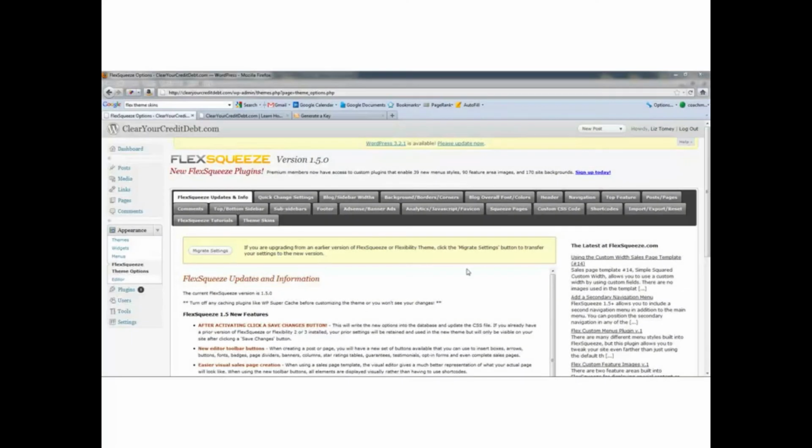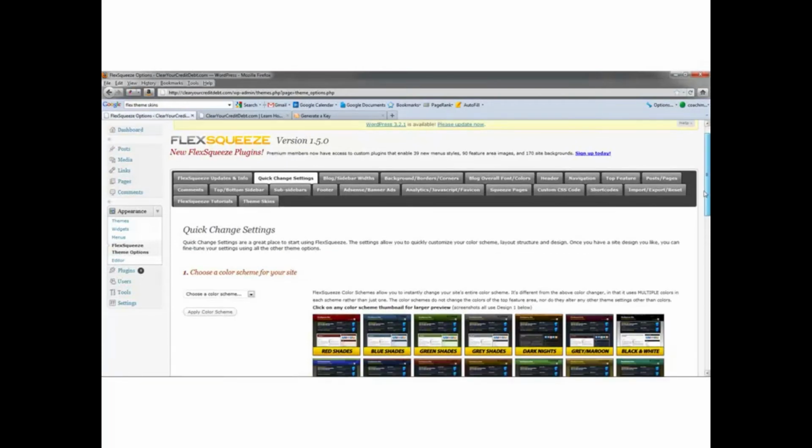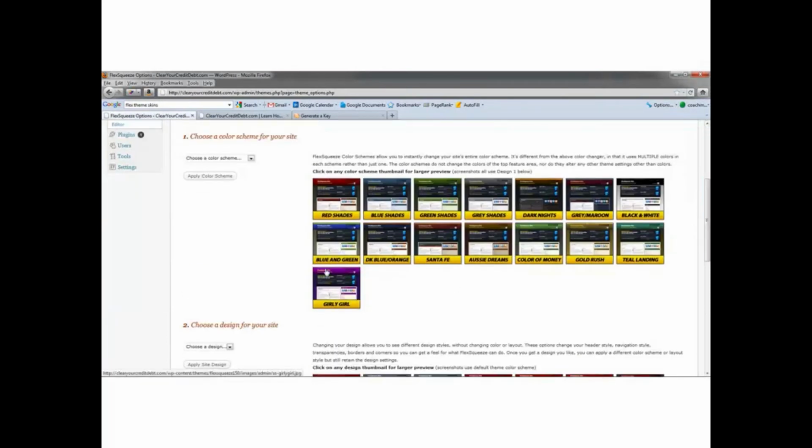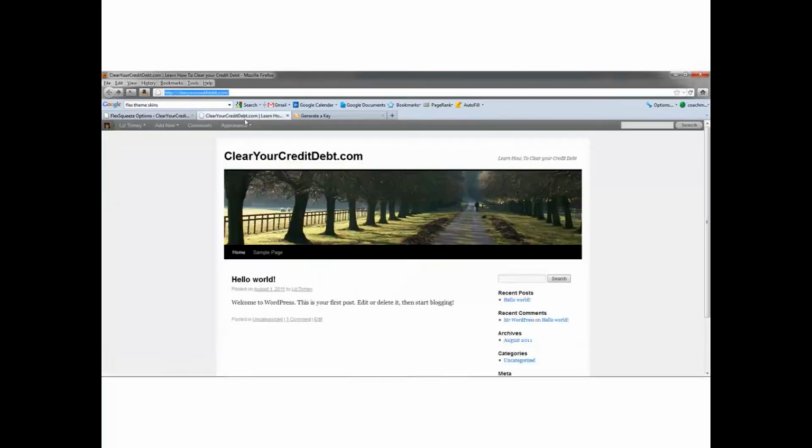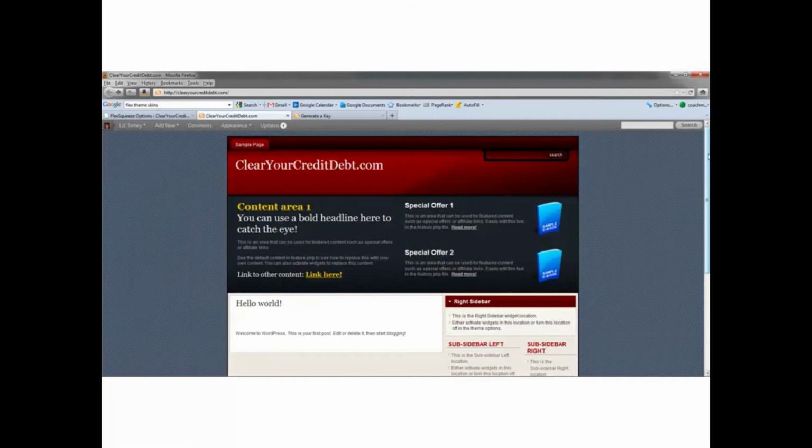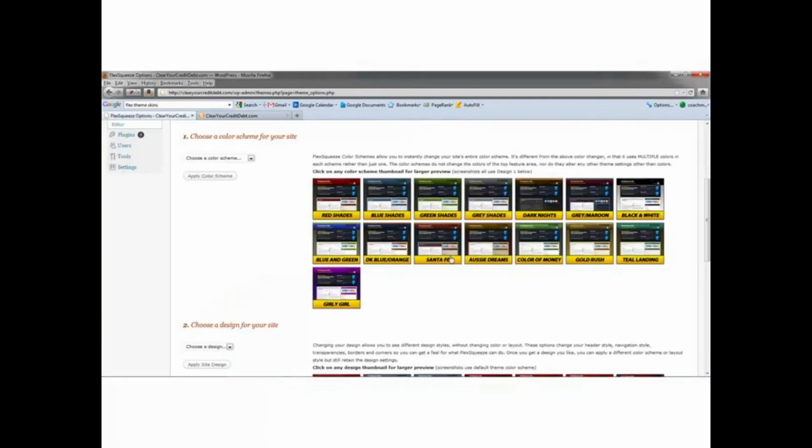Okay, so once your license code works, it's going to redirect you to this page. Okay, so we are going to go to, let's do quick change settings here. Here you can just use one of these options, and if we look at our blog right now, this is the default setting that you'll have. If we go here, you can look, there's different colors that you can use.